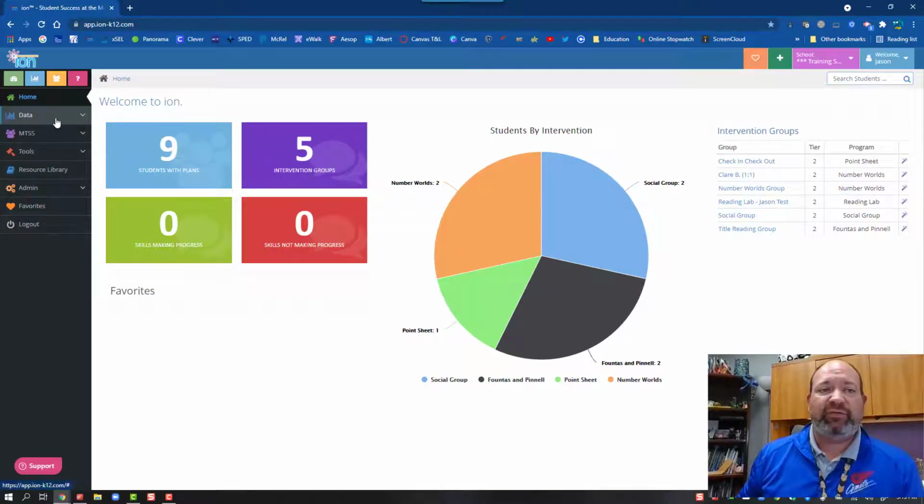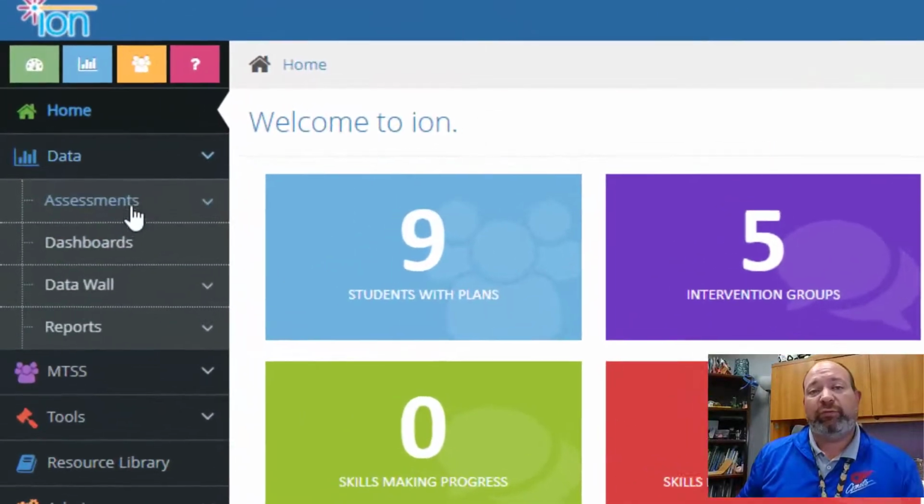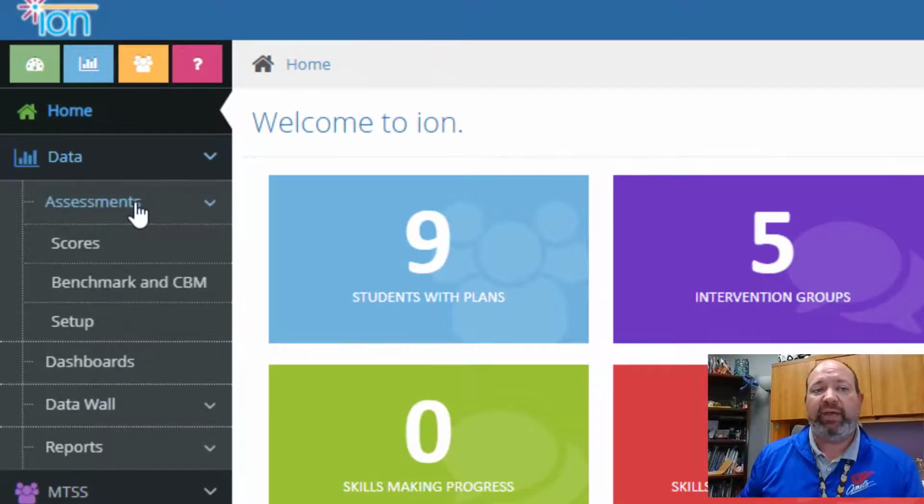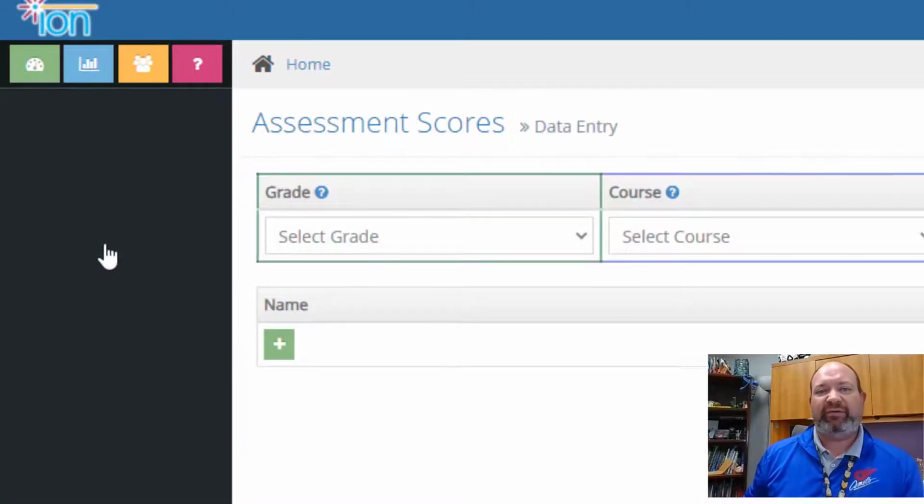Coming over here to data, so instead of going through a data wall, since we're entering an assessment, I'm going to go ahead and click on assessment, and there's scores right there. So I'm going to hit assessment and scores, and that's going to take me to this screen here.